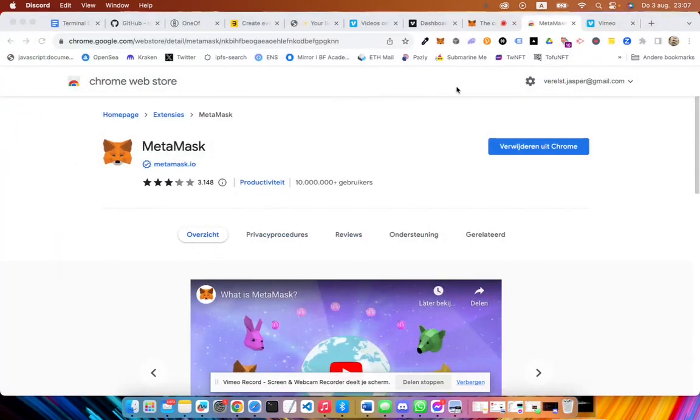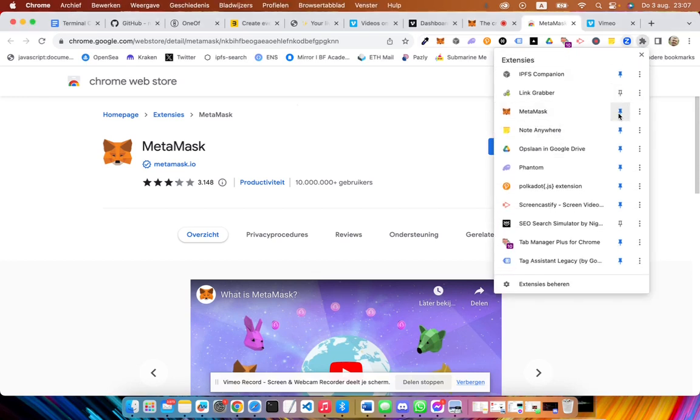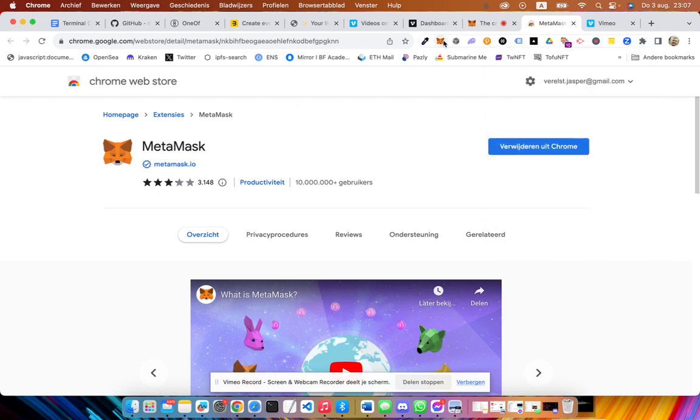But once you've installed your MetaMask, it will be here, right? So pin it here. How do you pin it? Go here, look for it, and pin it, so it will always appear here.